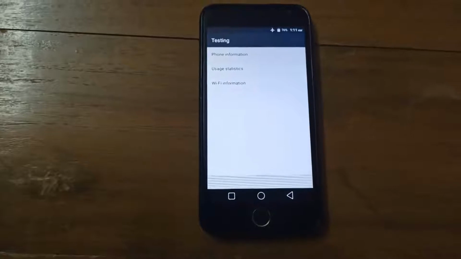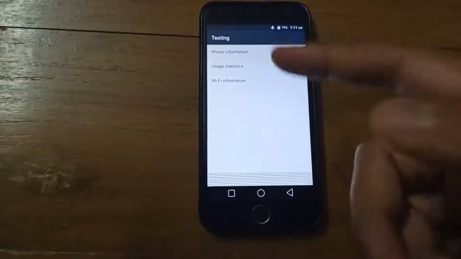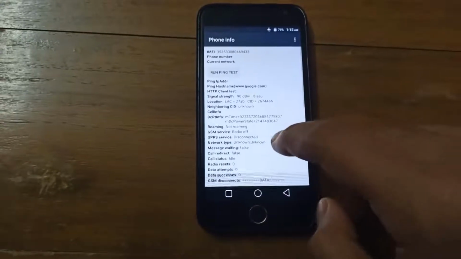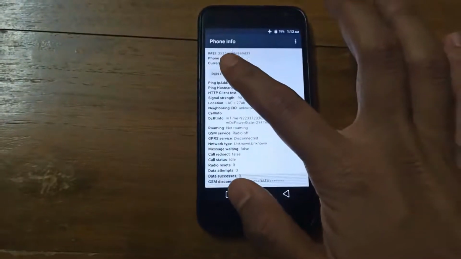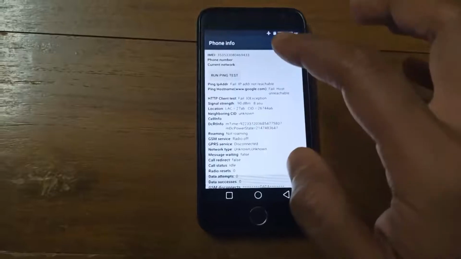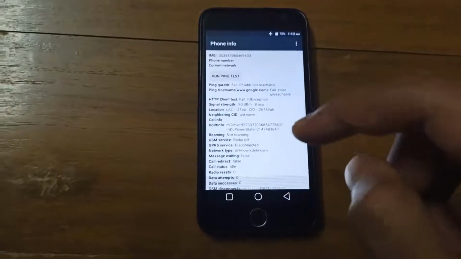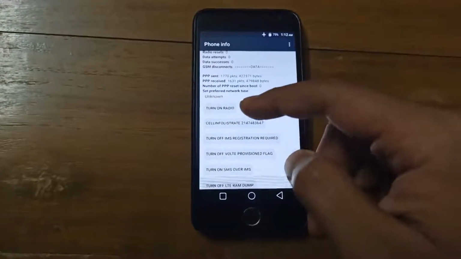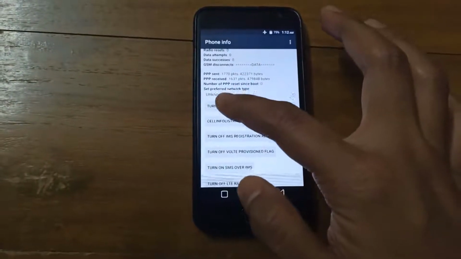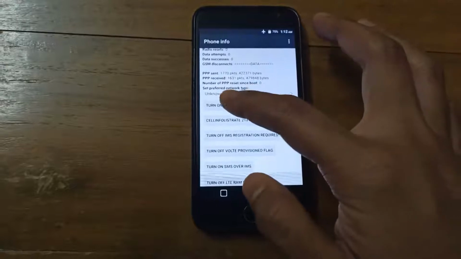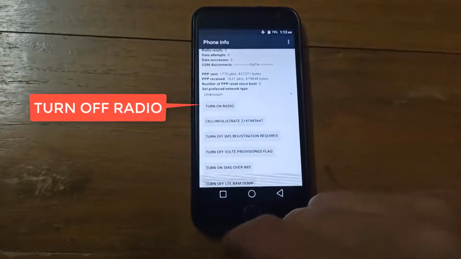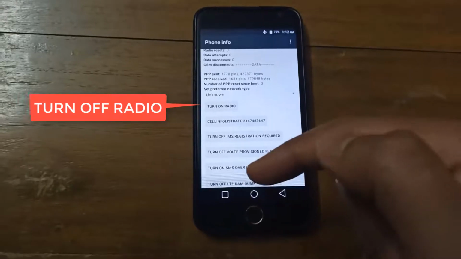After doing that, we are in that option. From here, click on phone information, then go to run ping test and click this button one or two times. Now go down below, and you will get an option called turn on radio. Tap on that, and it will turn into the turn off radio button. After that, it will work on your mobile phone.